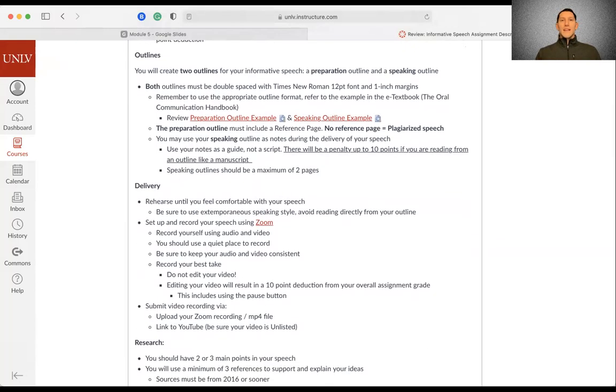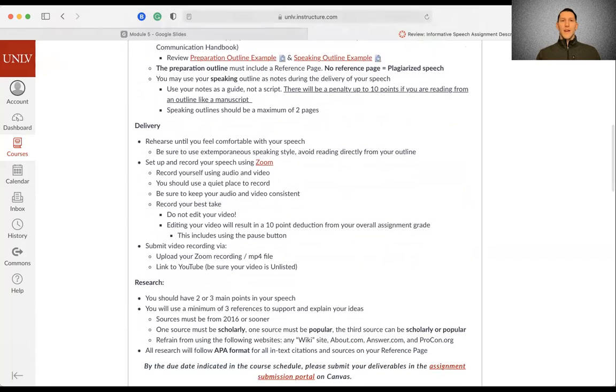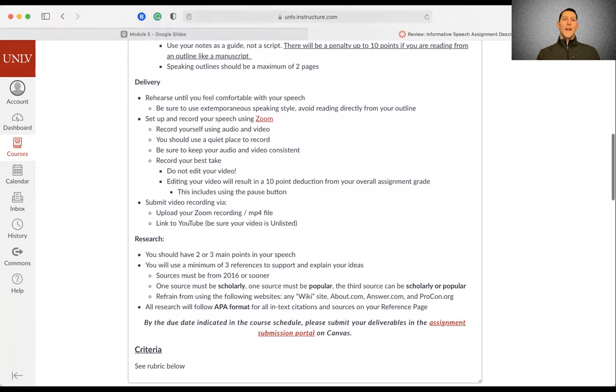Again, you can use your speaking outline as notes while you're delivering this speech. I highly encourage that. But again, no reading and no memorizing and repeating, right? It's not a manuscript, it's just a guide. So like always, rehearse until you feel comfortable. Don't edit. Be in a quiet space, no background noise, no background music, anything like that going on. Fire alarms chirping in the background.